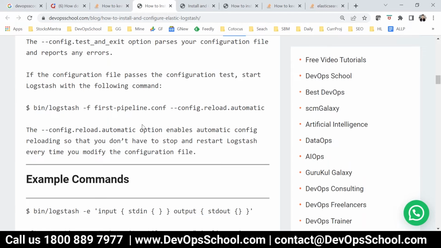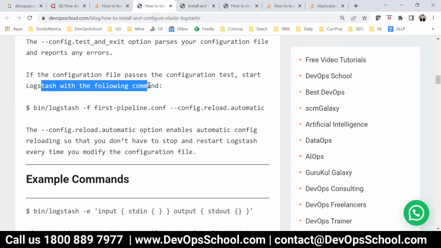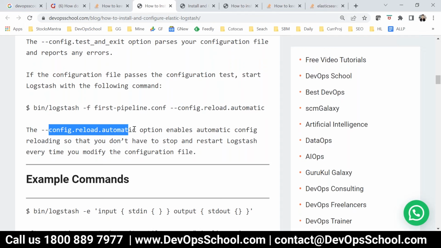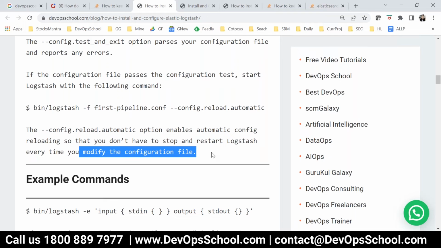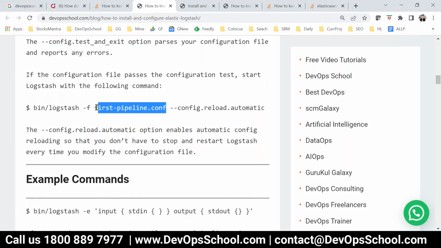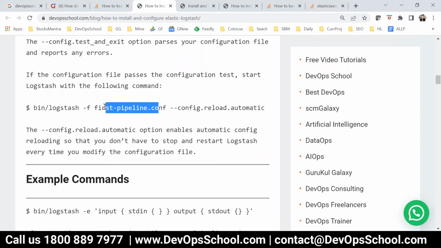Now, if you really want to run it, see here. If the configuration file passes this configuration test, then start Logstash with the following command. I'm not using it right now, but I'll use it. This command enables automatic config reloading so that you don't have to stop and restart Logstash every time you modify the configuration file. Automatically it will reload the configuration file.